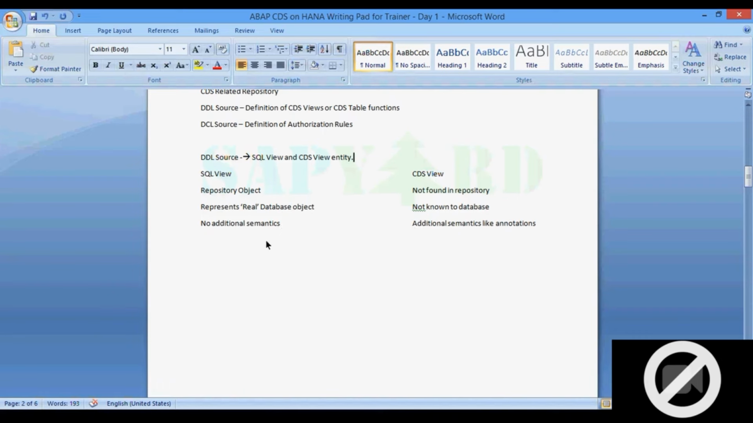So basically, this SQL view is similar to your dictionary view. It will be represented in your form based editor just like any other view or table. It will only hold a very limited amount of information, whereas in this CDS view entity we will define our annotations and associations, whatever we add here. It will be part of my CDS view, which would not be visible in my SQL view in SE11. I will show you exactly.